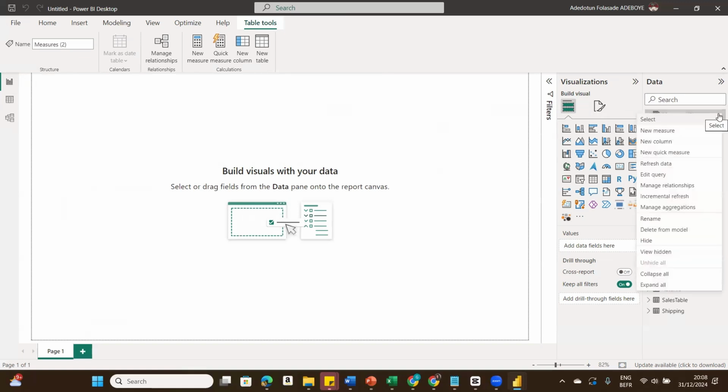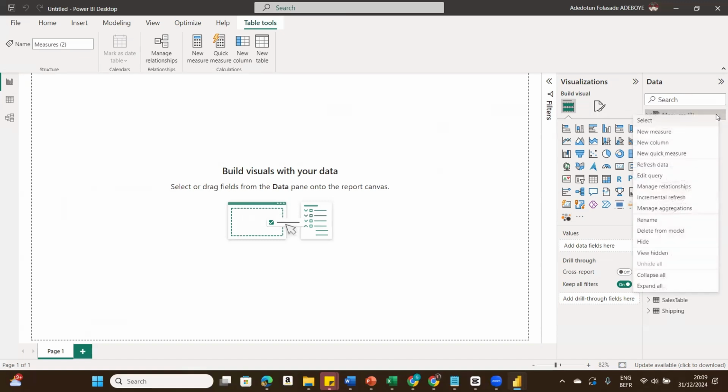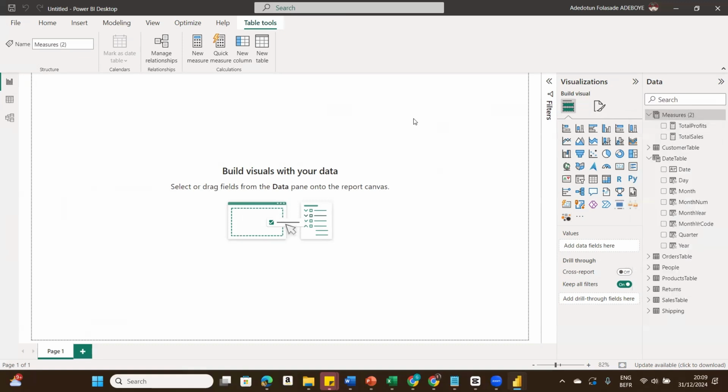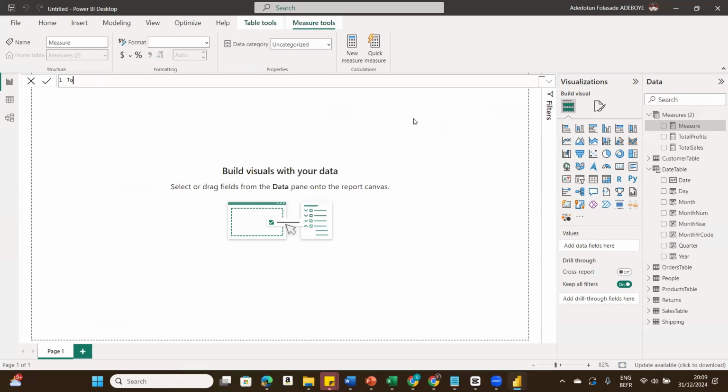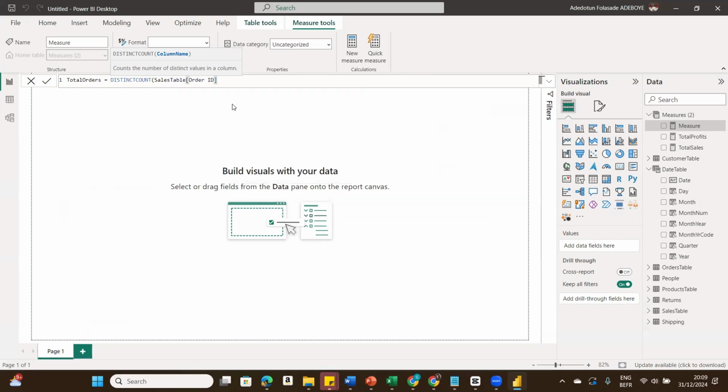Okay, so the next measure we will be creating is total orders. So click on new measure. Because the total orders column is in text format, it will be distinct count. And that will be on our sales table, and it will be order ID.